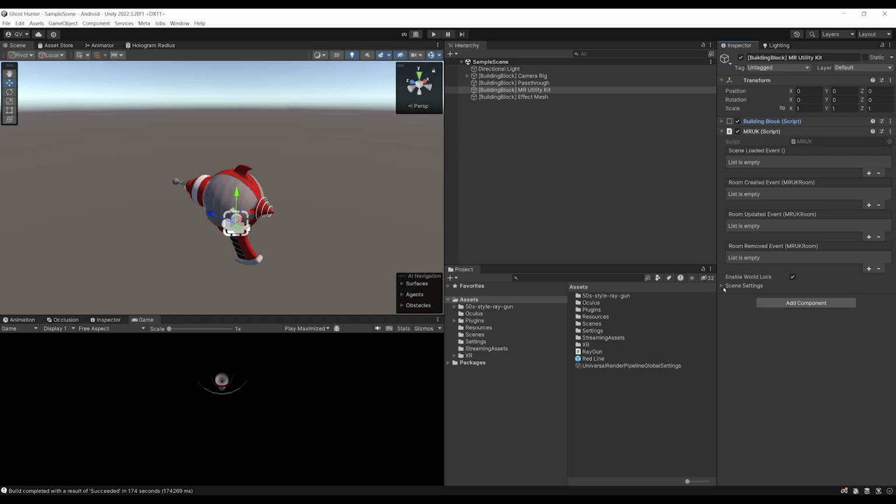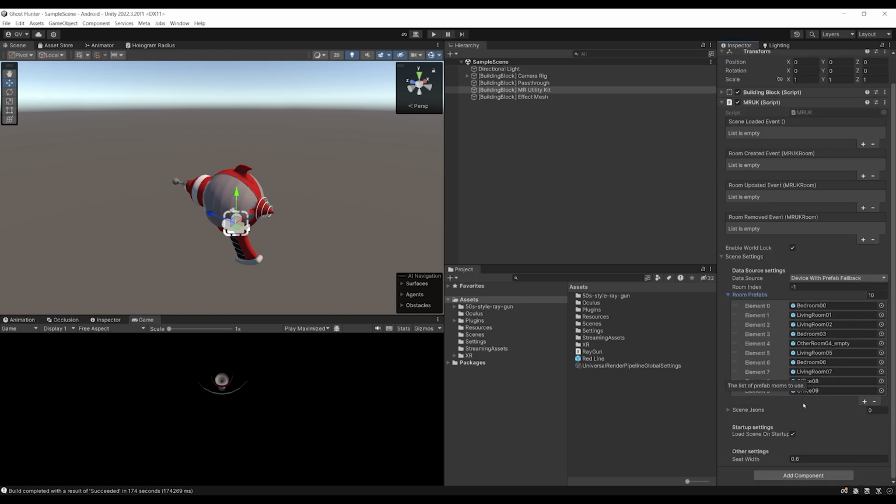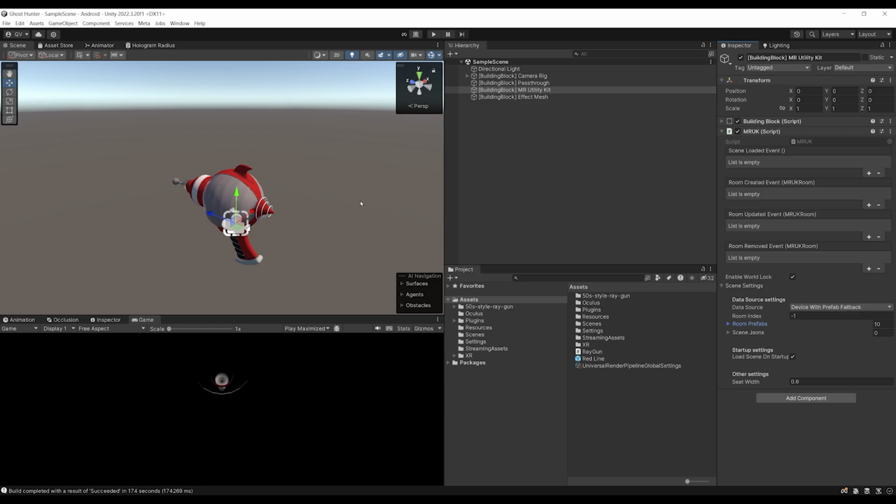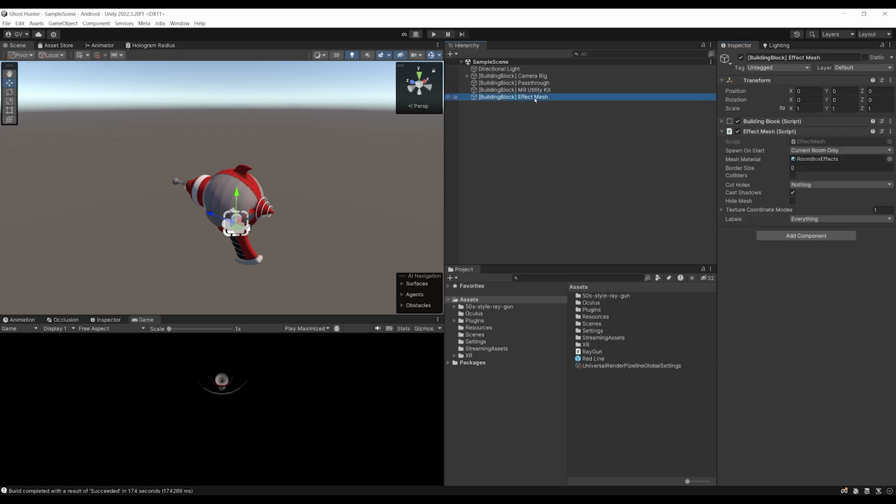And if we have a look down below, you can see that the MRUK is set to device with prefab fallback, which means that if it does not get any data from the device, it will launch a default prefab among this list, which is also super useful to quickly debug multiple rooms. But what can we do with the scene model? This is what the effect mesh is for.